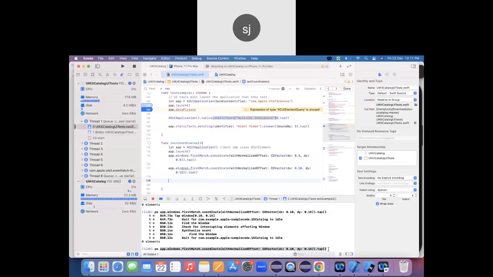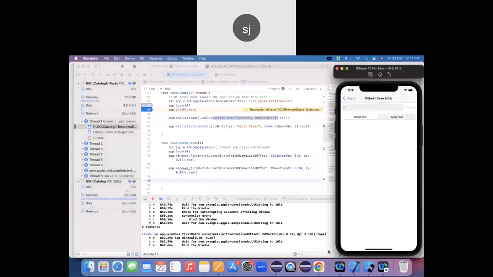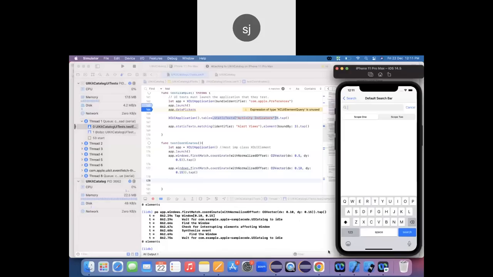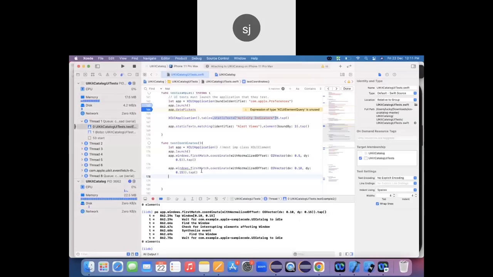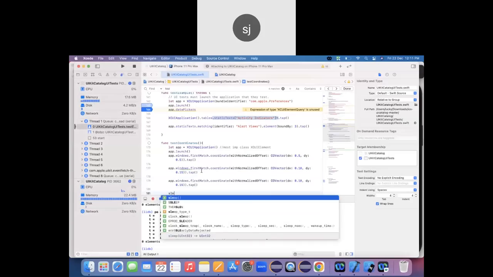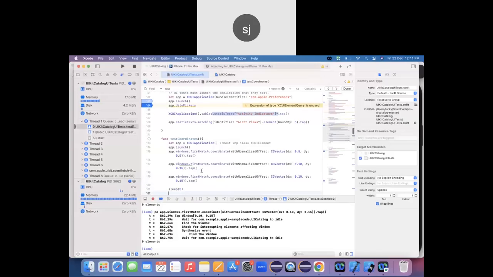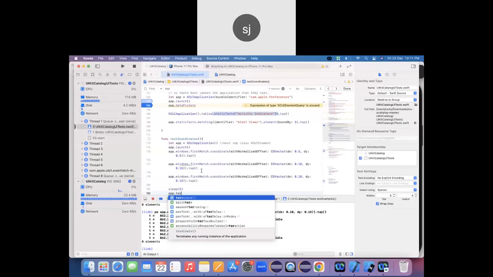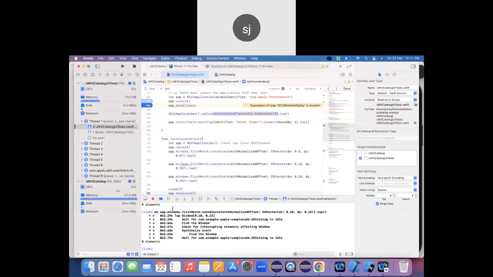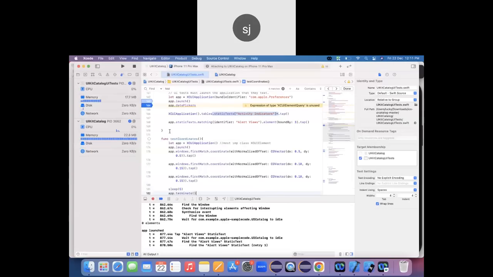Even if I rerun this line again, it should press that particular text field. That's it. Put this line again and it should press that text field, then sleep for 5 seconds and then terminate that particular instance.